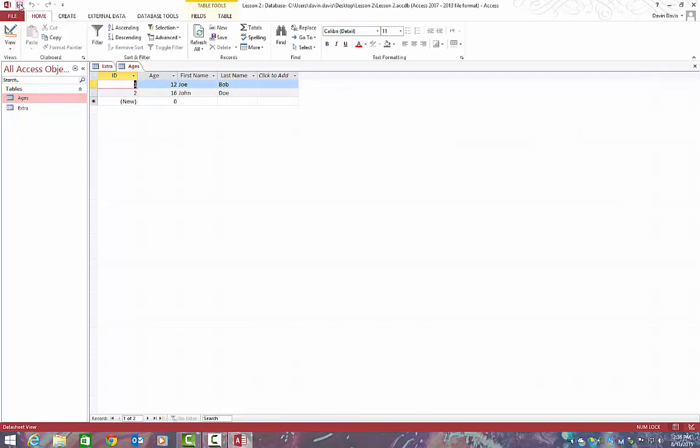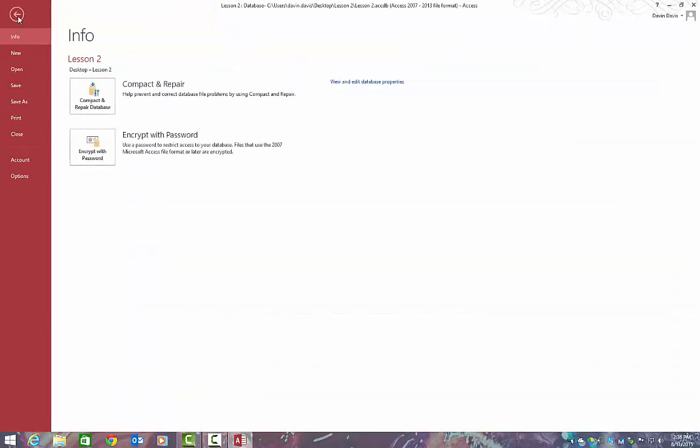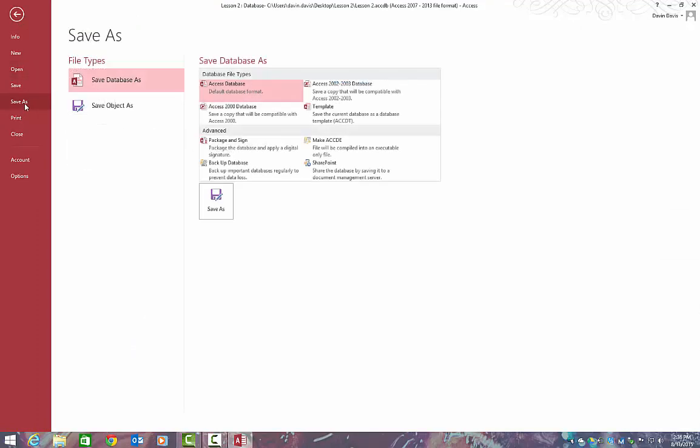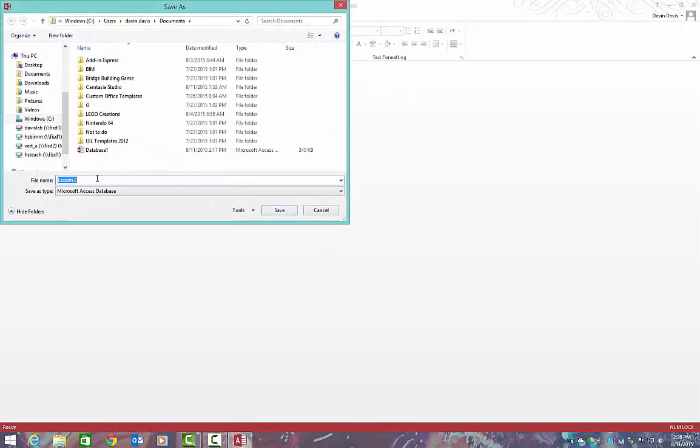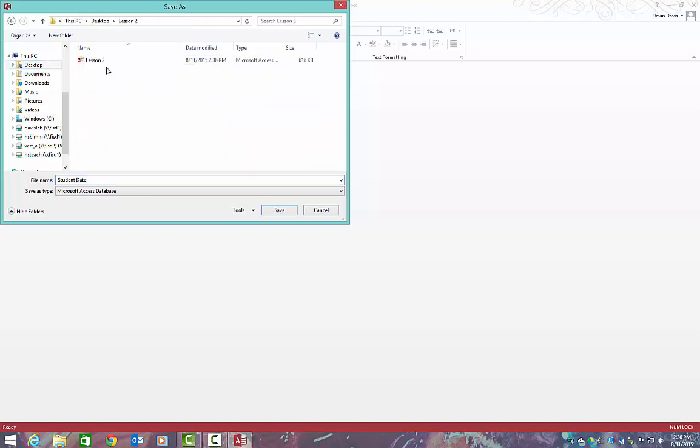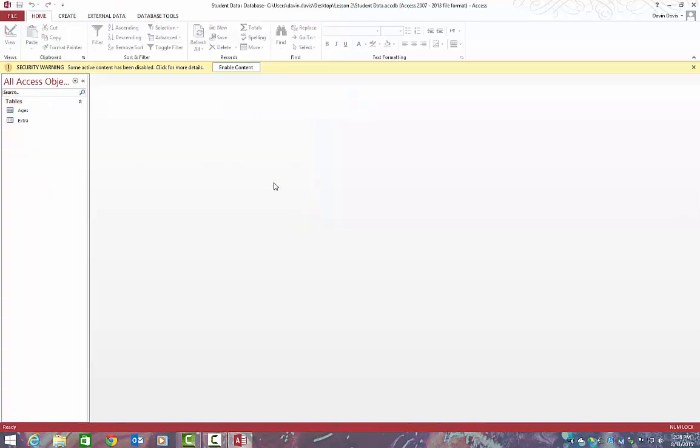Okay, just hit save up top, go to file. If you wanted to save it as a different copy, go to save as, so save database as, save as right here, hit yes if it says all open objects must be closed, and then we'll just call this student data, and we'll put it in the same lesson 2 folder on the desktop.